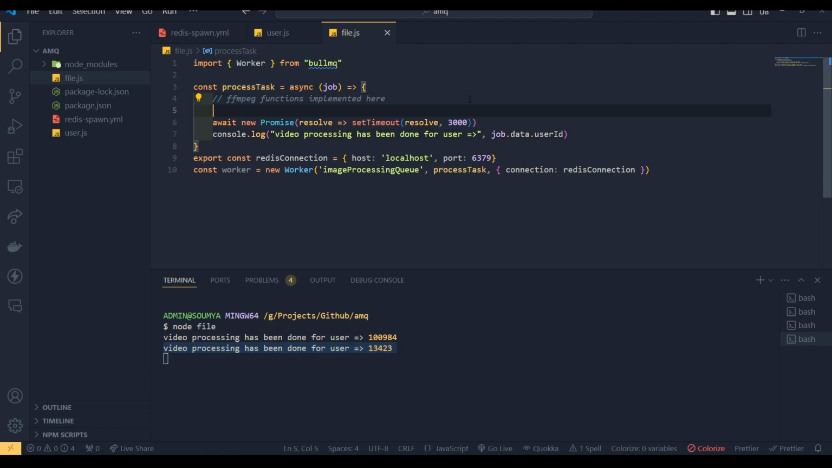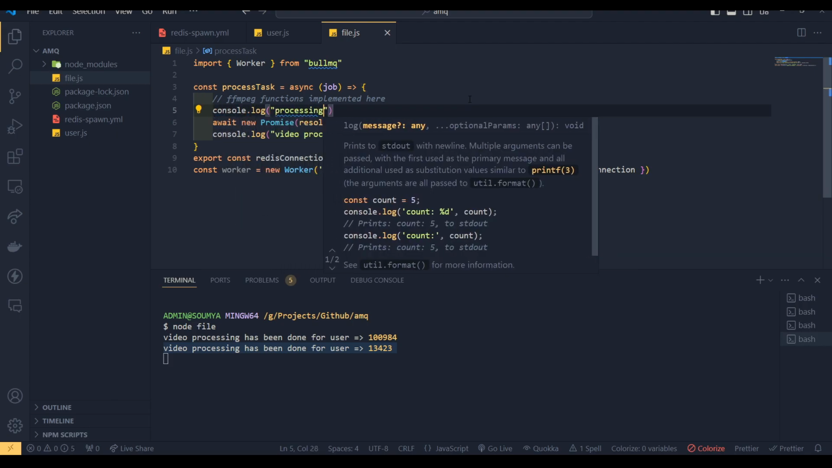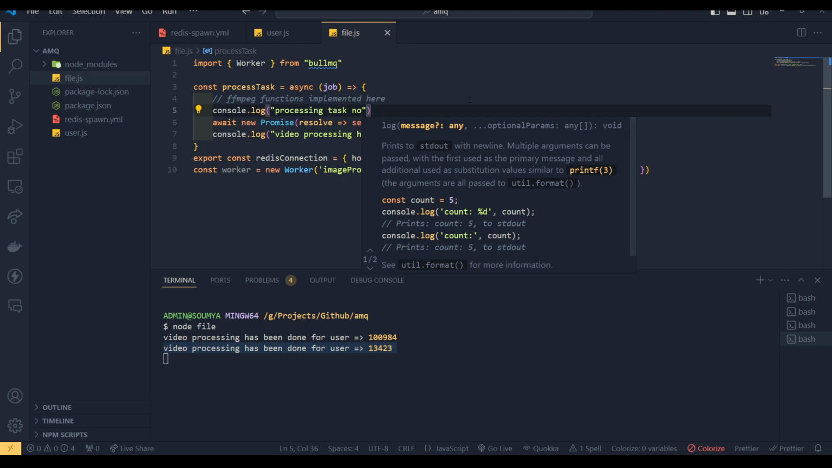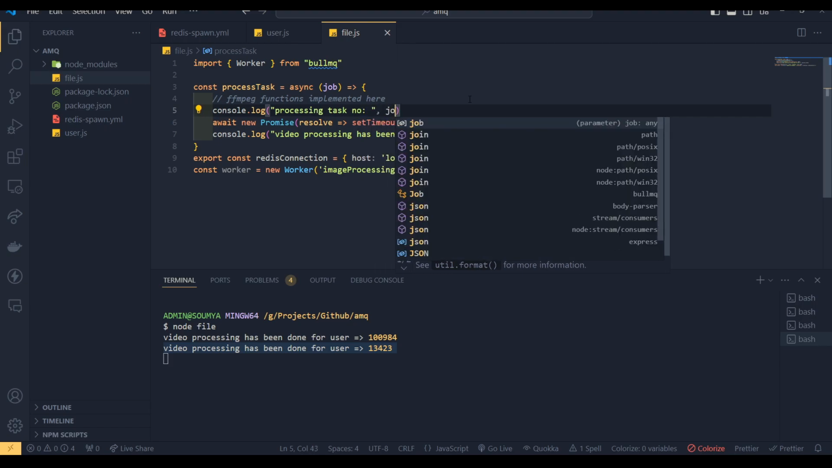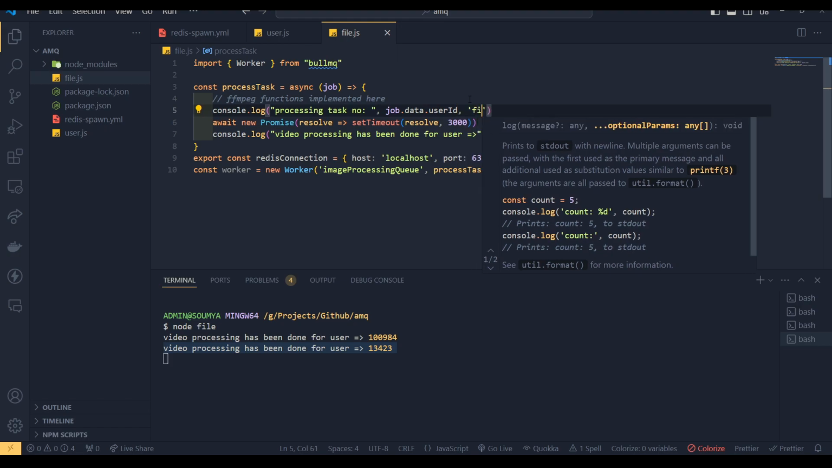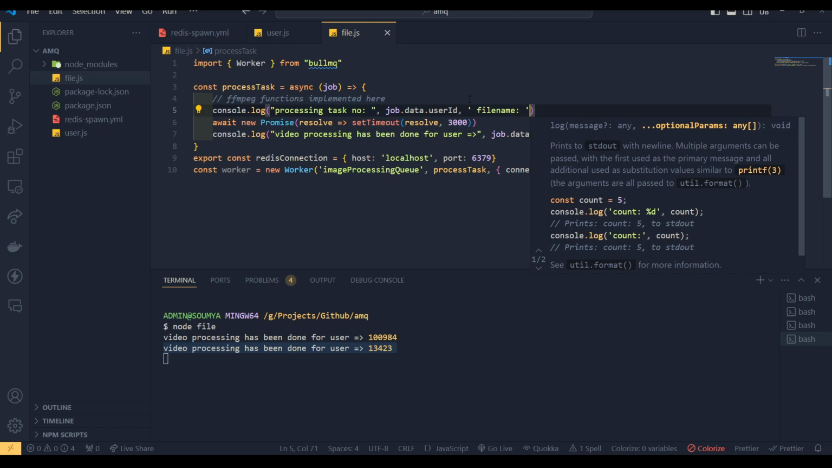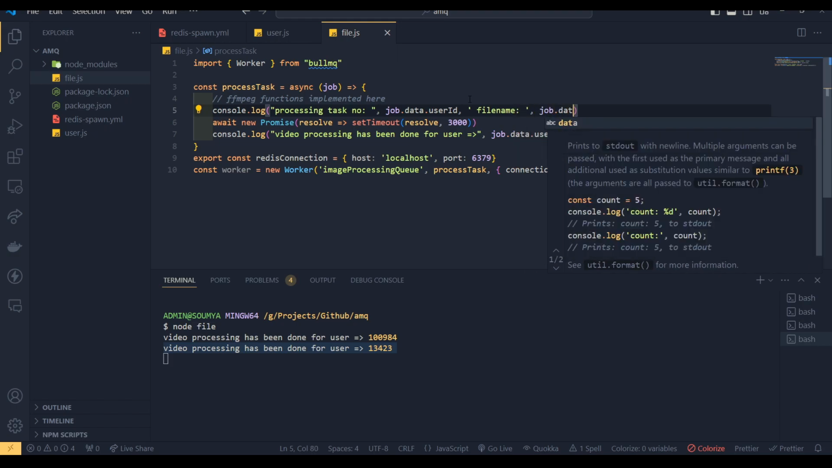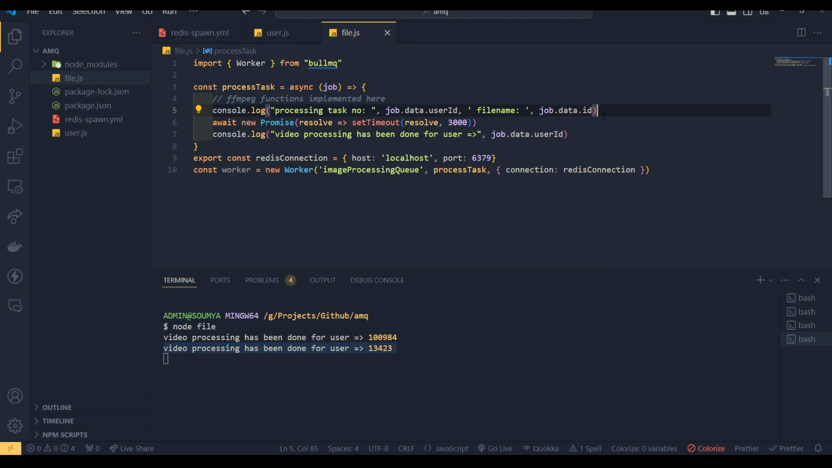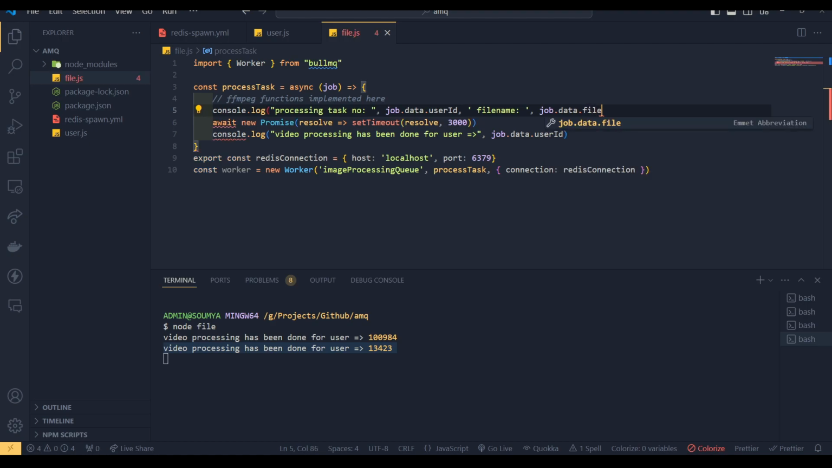So we will simply do console.log processing task number, job.data.user_id, and file name is job.data.id. Yeah, I believe this was ID. No, this was file name. File name.